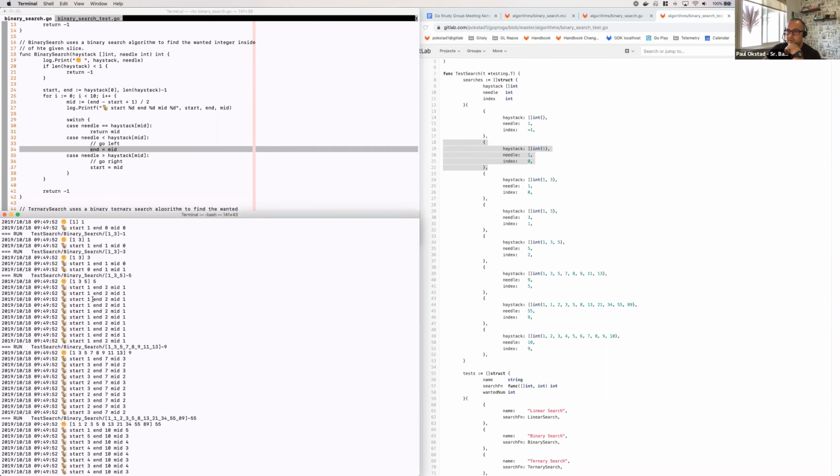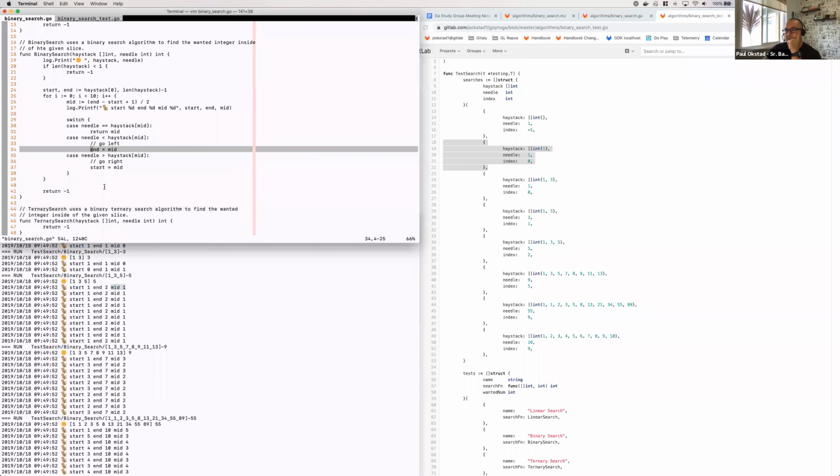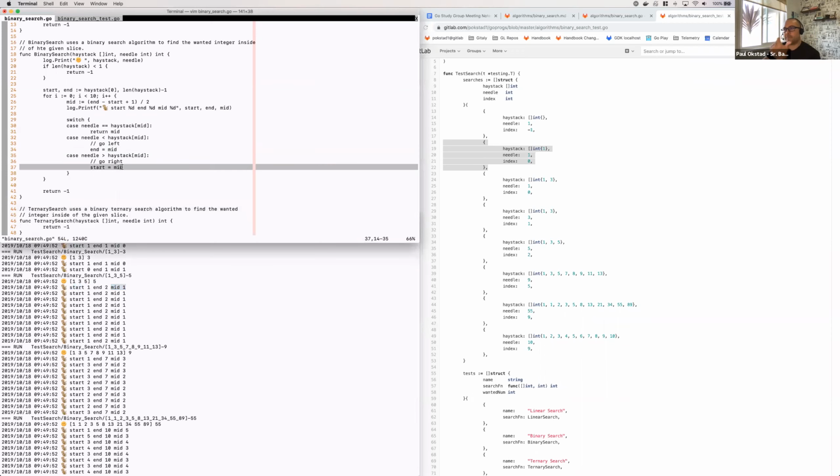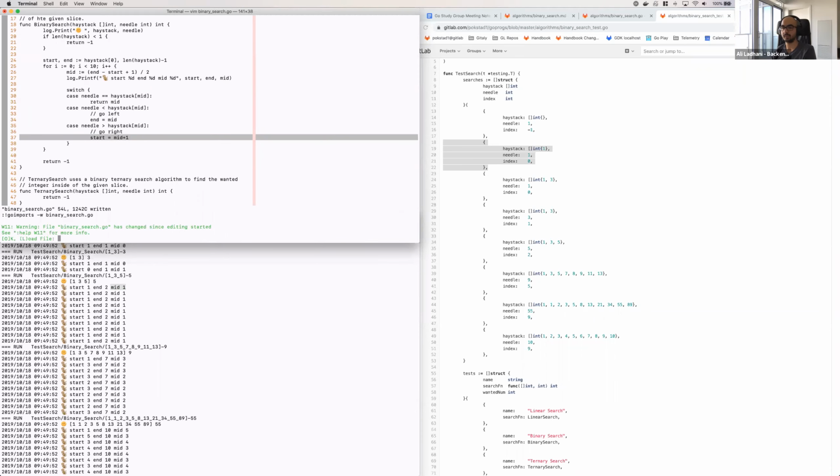Whoops, what happened there? So when we see start 1, 2, mid 1, here's the problem. Start is 1 and mid is 1. If you go right and you assign start to mid, nothing changes. It's the same value again. That's the problem. So if mid were 1 higher, that changes things. It reduces the scope, right? Yeah. So let's see what happens there.